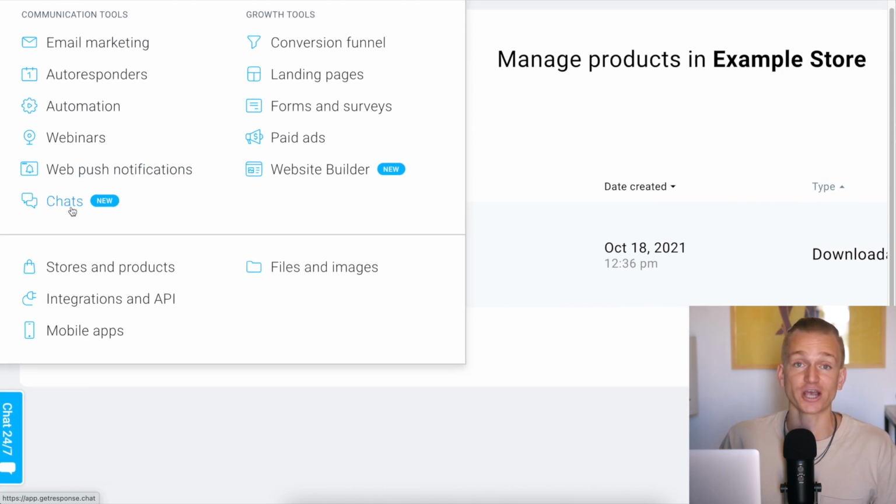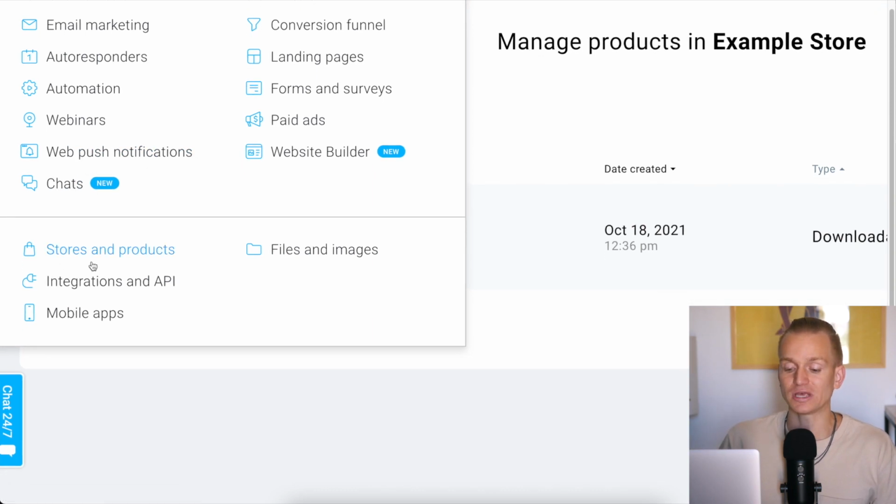And you also have chats. So if you want to have live chat, you can use the same email marketing software, and you can also do that with ActiveCampaign, but once again, not with other email marketing softwares. And you can also even create your own store and sell your own products, digital products, or actually even physical products and services, whatever you really want. But you can create your store within this software.